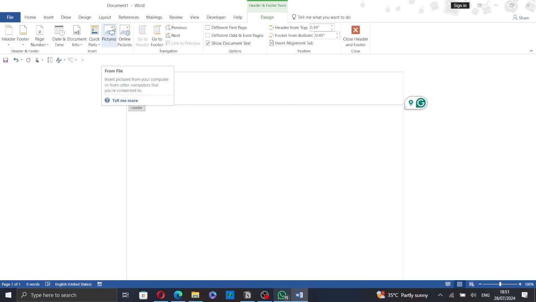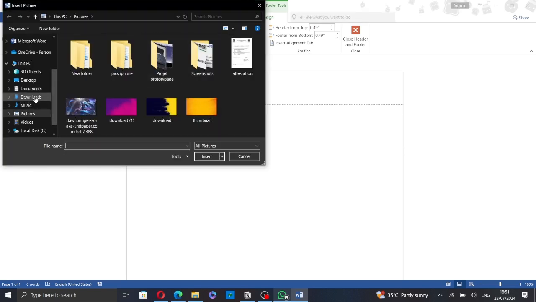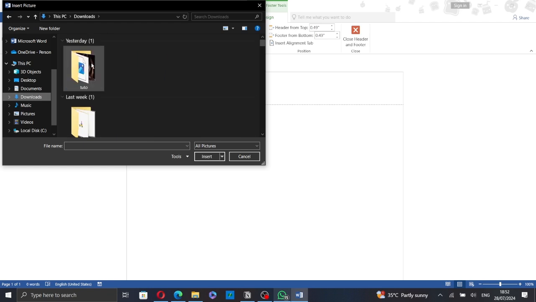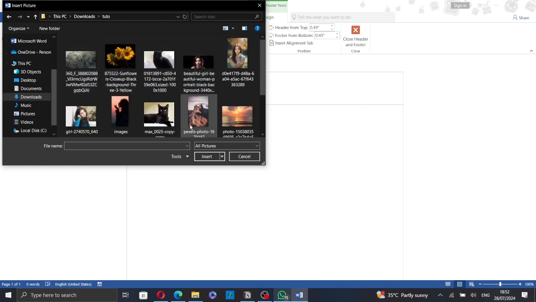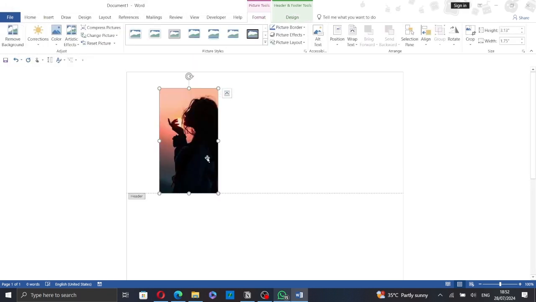Insert a picture from your computer or click online pictures to insert an online picture. So let's insert a picture from the computer. Select the picture, then click on Insert.